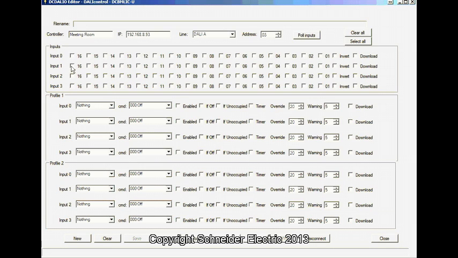We're going to use, for example, input 1 to control DALI group 1, and input 2 to control DALI group 2. Okay, after we've done that, we can click on connect, and if the address is okay and the IP address is okay, then we should see read and write to appear. There it is. And we go to the next stage.